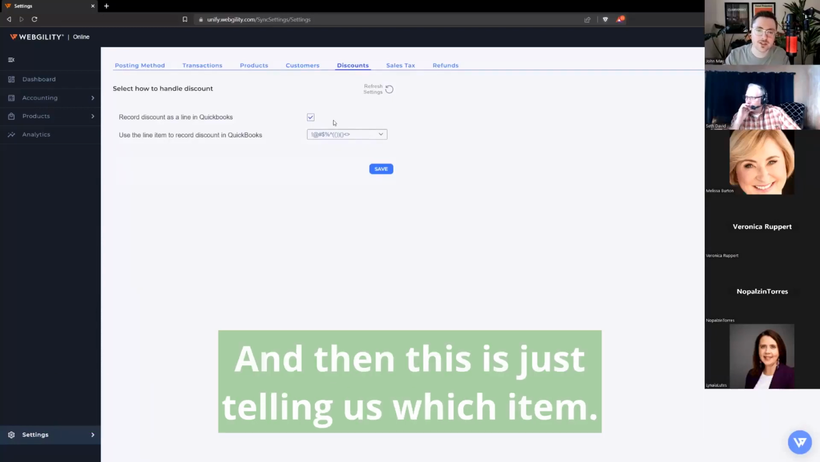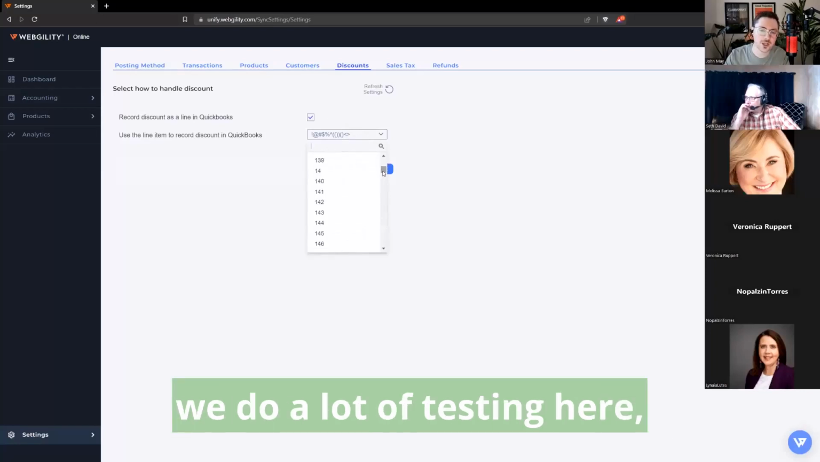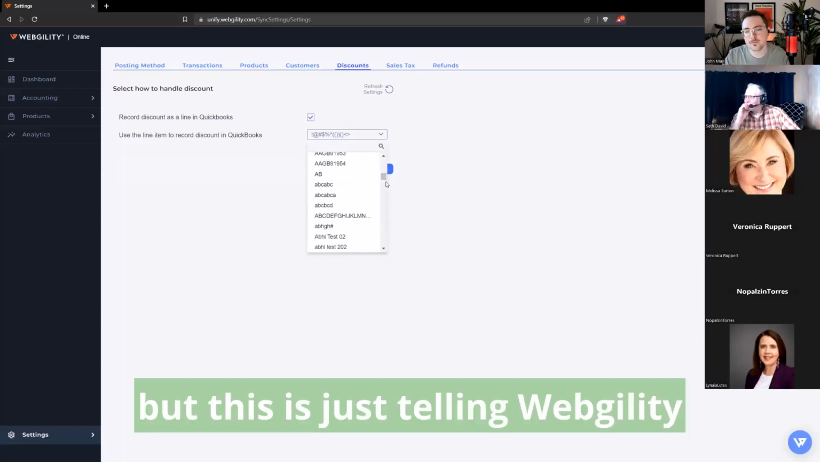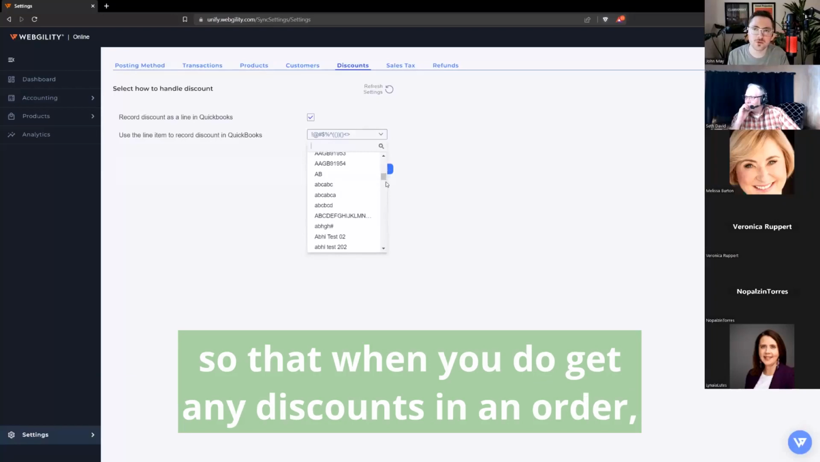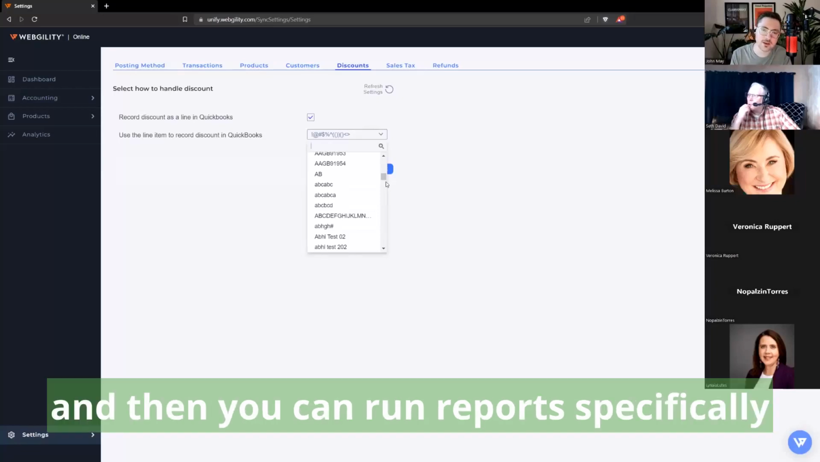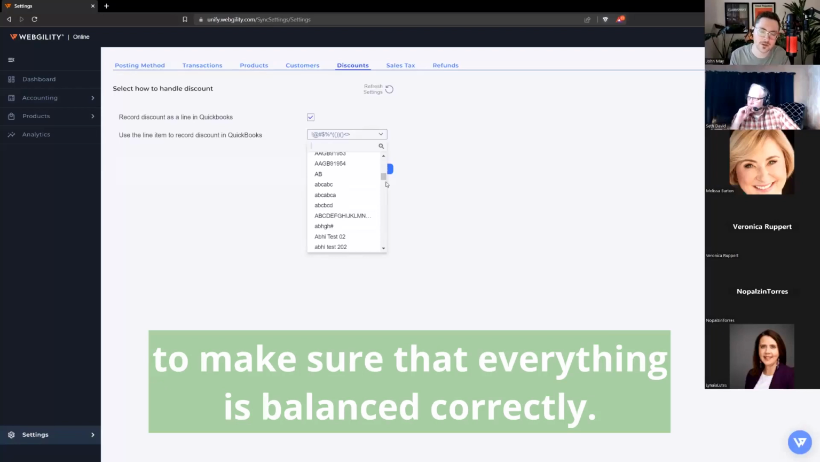And then this is just telling us which item, and you'll see we do a lot of testing here, so you'll see a lot of random items. But this is just telling Webgility which item you want us to map it to, so that when you do get any discounts in an order, we map it to that specific line item in QuickBooks, and then you can run reports specifically based off of that line item to make sure that everything is balanced correctly.